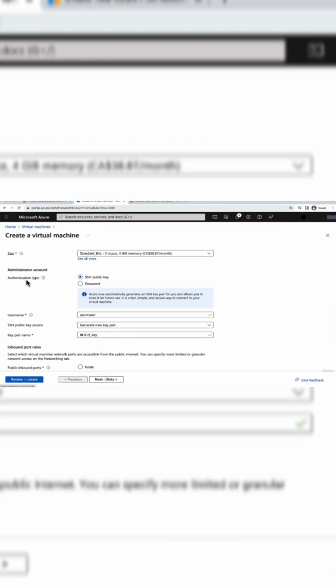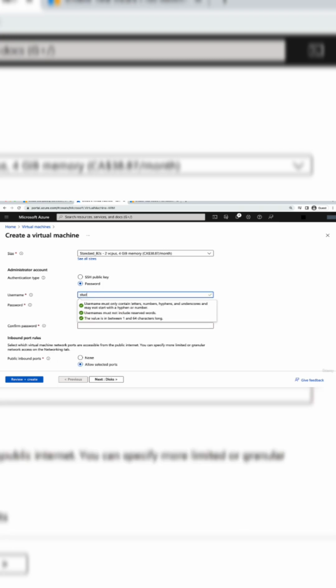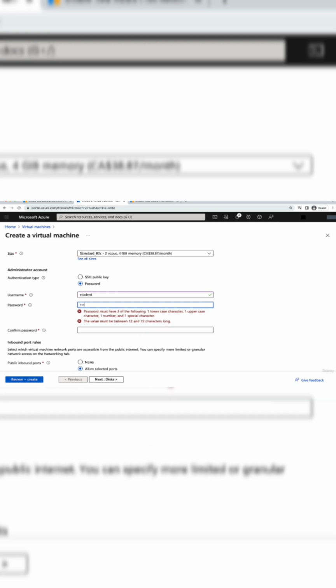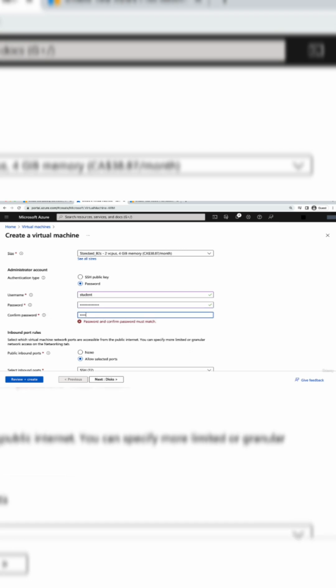Then here the authentication type, I'm going to go with the password. I'm going to create my username, which will be student. Then I'm going to type my password. So you need to create a username and password here. Type the password again.